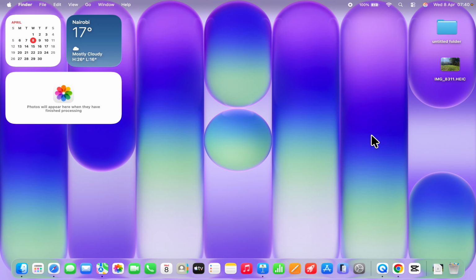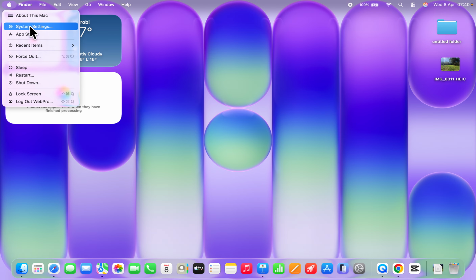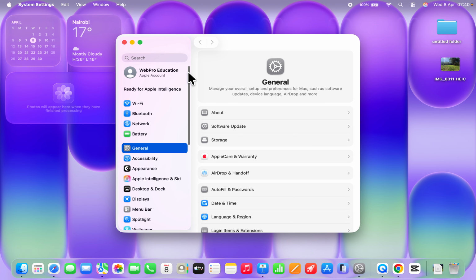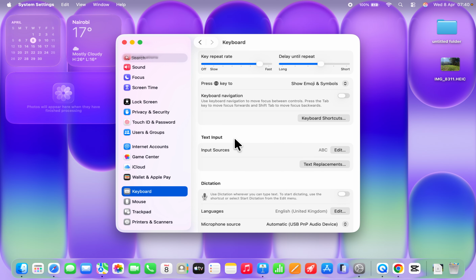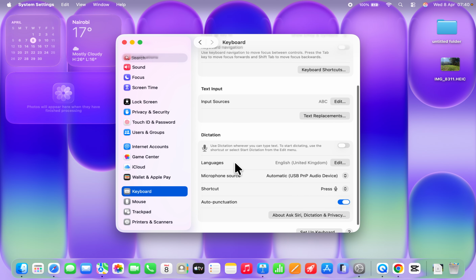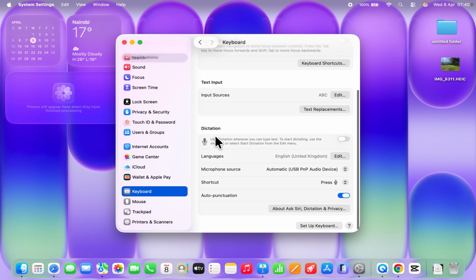So I'm going to show you how to enable and use speech to text on your MacBook Neo. So this is very simple. Just go to the Apple logo in the top left corner and select System Settings. Under System Settings, you want to scroll on the left hand side until you get to Keyboard. Click on that, and then in the keyboard settings, if you scroll, you will see the Dictation section.